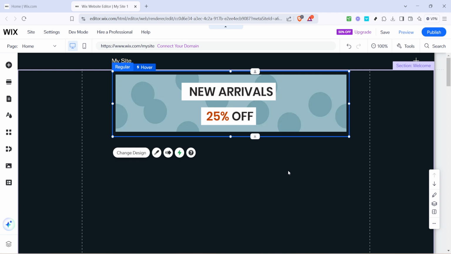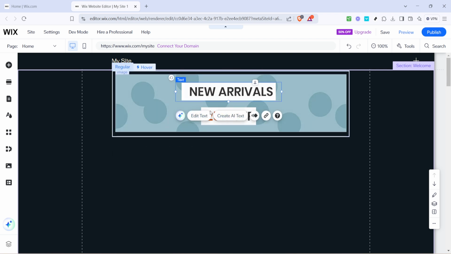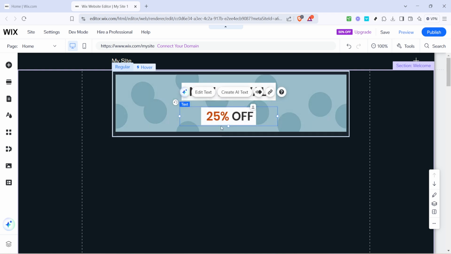Before you know it, you'll have an engaging, eye-catching announcement bar added to your Wix site. Thanks to these simple steps, this dynamic feature can help you communicate effectively with your audience, keeping them informed and engaged. And that's it, you've successfully added an announcement bar to your Wix website. Feel free to explore further customization options to make your bar even more unique.